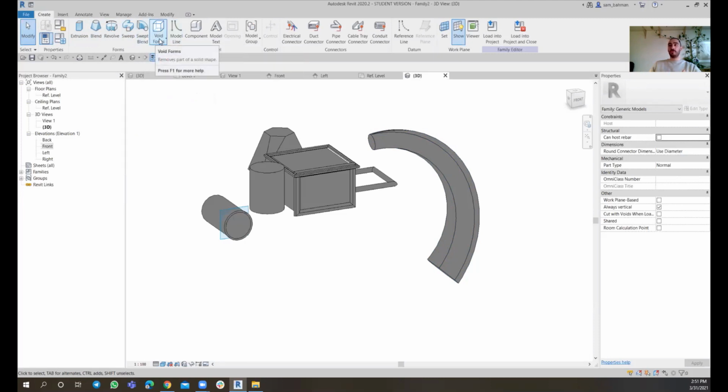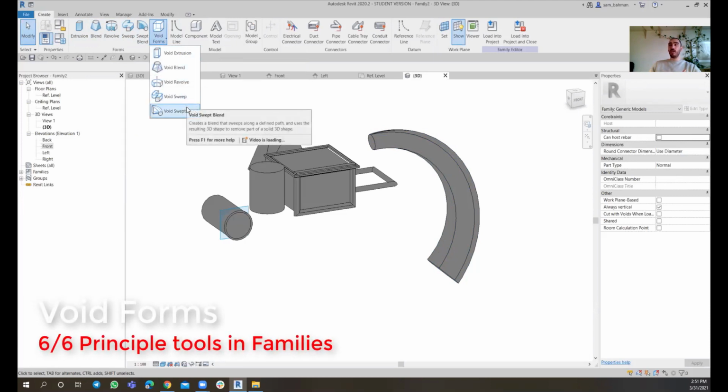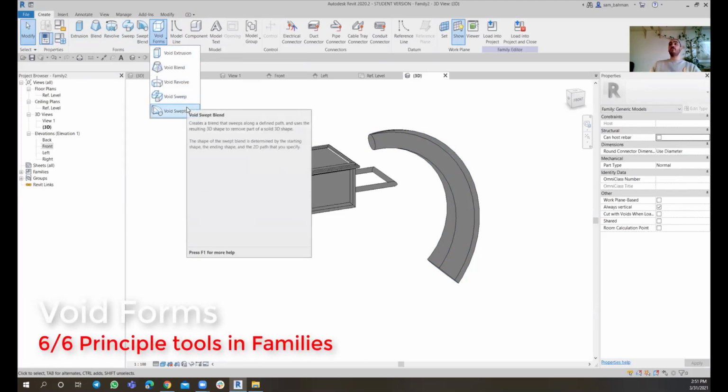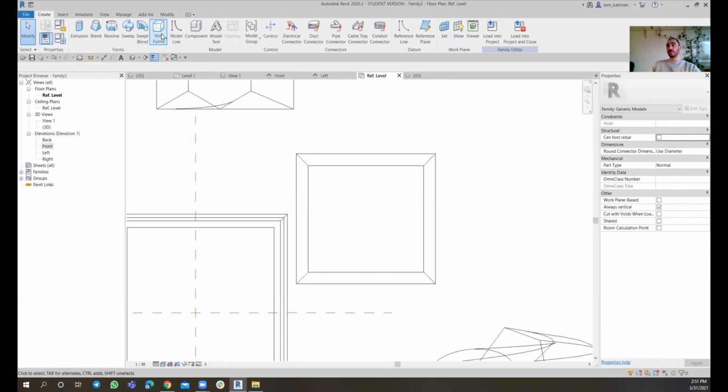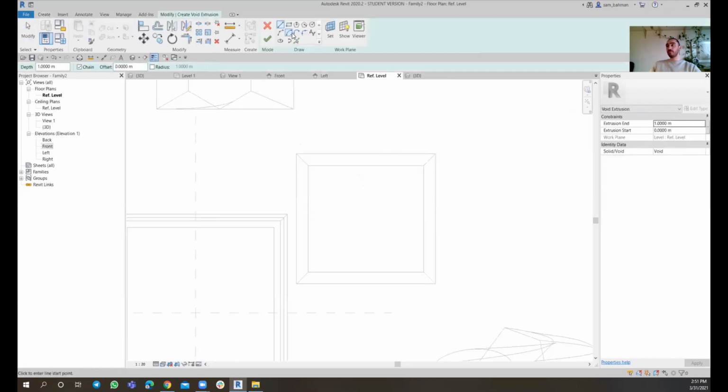However, apart from these solid forms that we just learned how to do, we also have void forms. So exactly the same forms that we just did together, we can also void objects with them. Let's say I want to have a void extrusion in the middle of that solid extrusion that we have. So I'm going to go on Ref Level. This time I'm going to go with void extrusion.